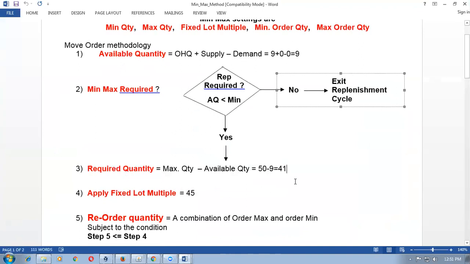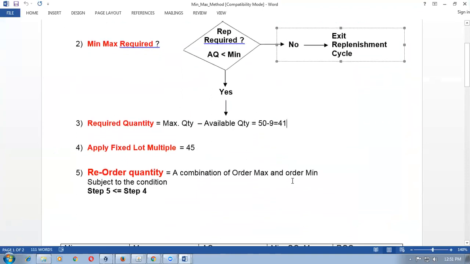So step number 3 will now see what is the required quantity to replenish. In step number 4, it will now apply the FLM. If you ask for 41, since the main store is going to give a bundle of 5, every bundle is given, so the 41 will be approximated to 45 because of ceiling rounding. The min-max plan rounding is a ceiling rounding. It is not a floor rounding or a nearest rounding. So the ceiling rounding has rounded off the 41 to 45.